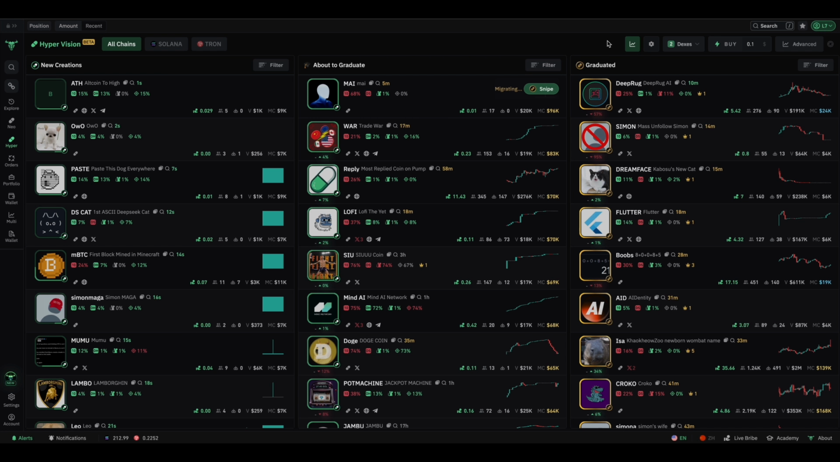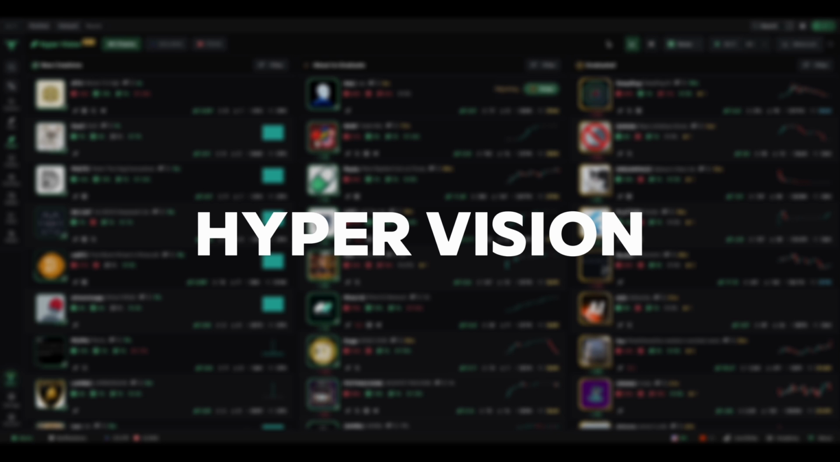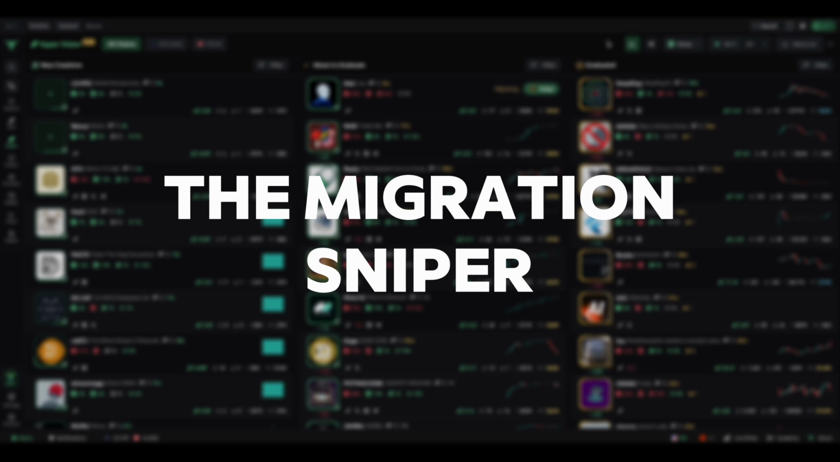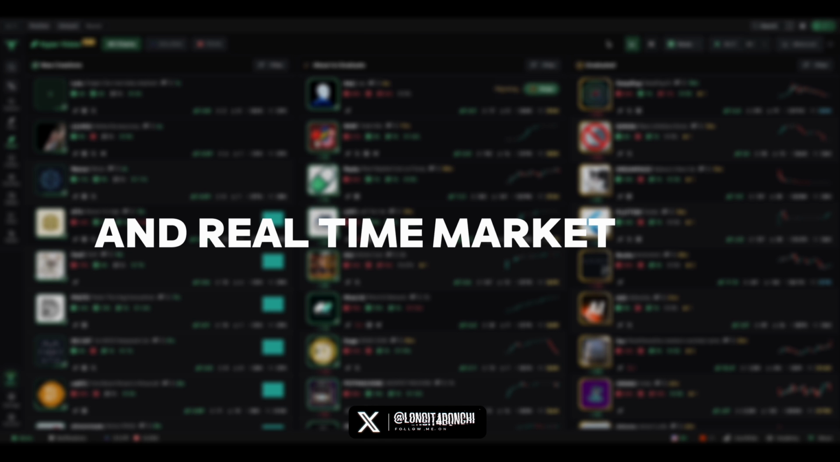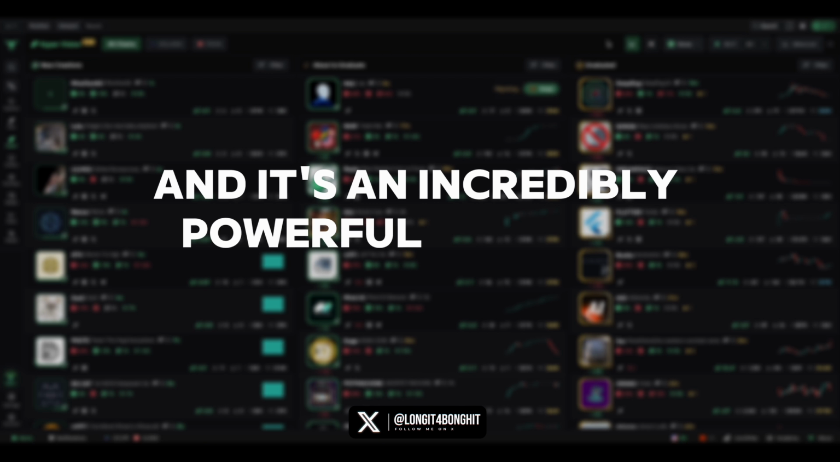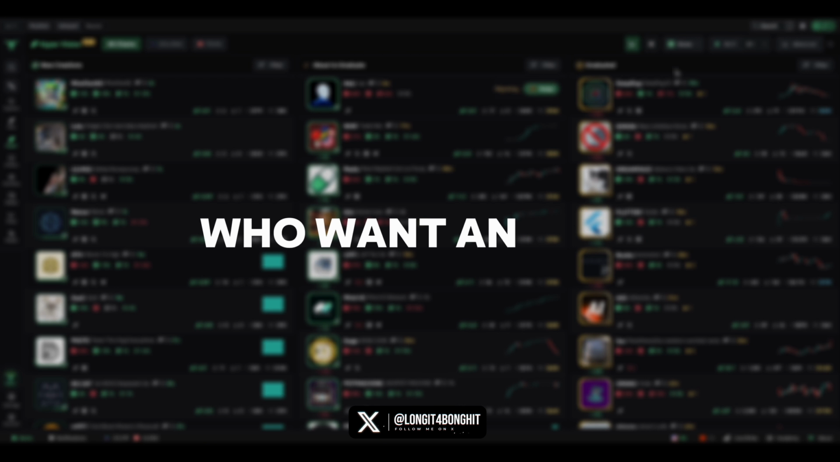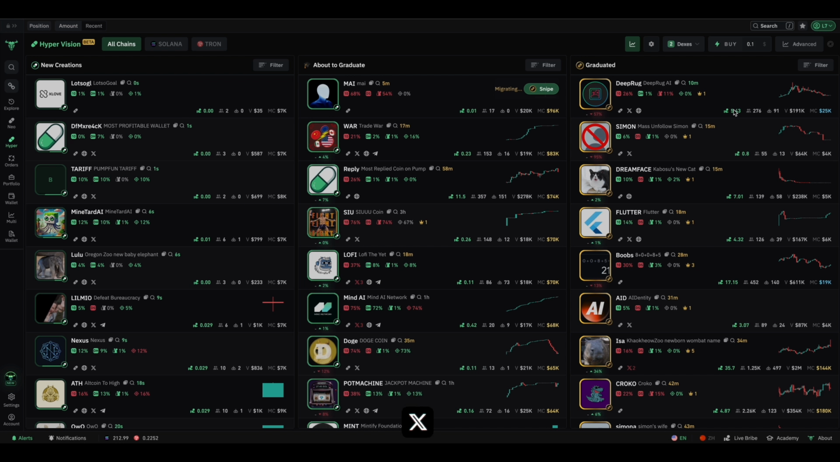Now, BullX have rolled out several small updates, but the two biggest ones we'll focus on today are Hypervision and the migration sniper. So let's start with Hypervision. Hypervision is all about speed and real-time market data, and it's an incredibly powerful tool for traders who want an edge. So a quick rundown of everything that's new.